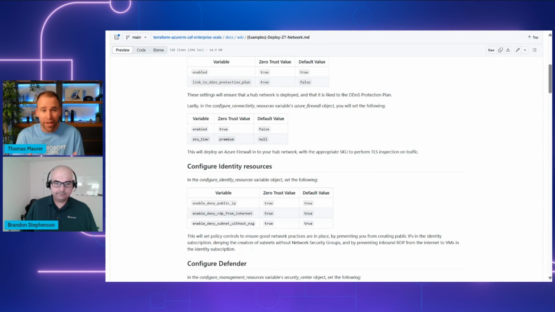Yeah, this is awesome and makes it super easy actually to make sure that you're really deployed in a secure way. And you can learn more about customizing your connectivity deployment in the article we linked below in the description. Brandon, is there anything else you want to talk about Zero Trust today?